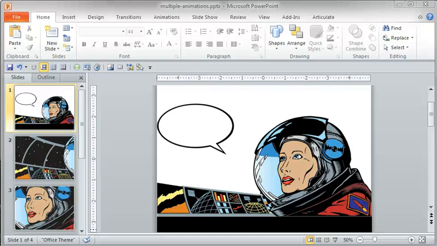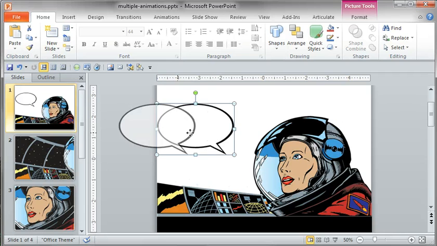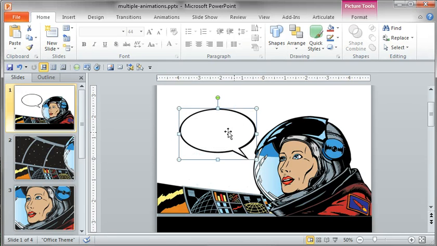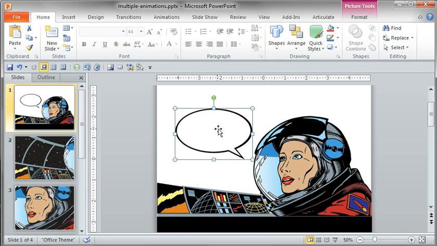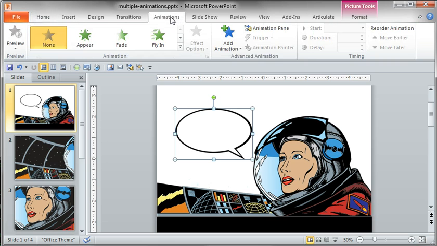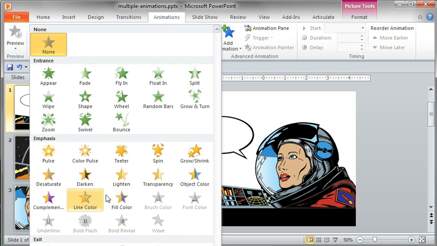All right, so let's add a couple animations to an object here in PowerPoint 2010. Say we just want this chat cloud to fly in and fade in at the same time. Just want to add a couple animations. Actually, you can add as many as you like. But select the object, and then from the animations tab, you see a list of all your animations right here. You have your entrance, your emphasis, and so on.